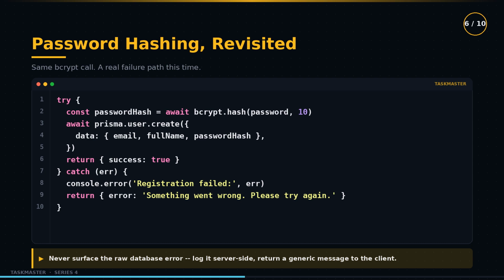The explicit existing email check above already covers the common case. This catch is the safety net for everything else.